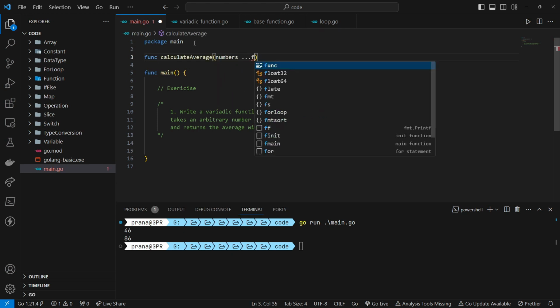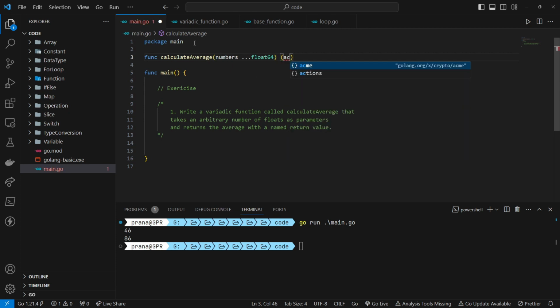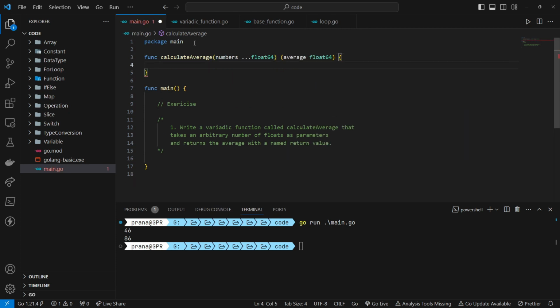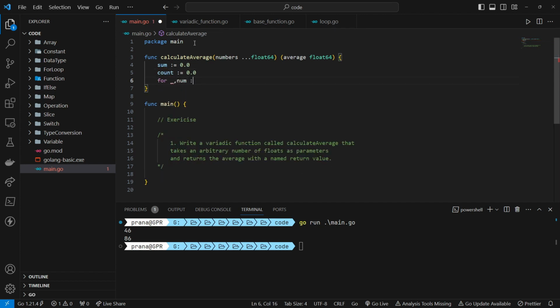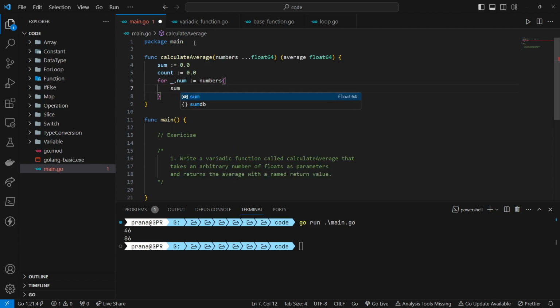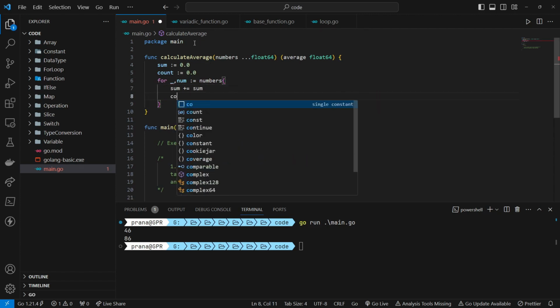The function takes an input parameter named number of type float, and it is marked as variadic by appending 3 dots before the parameter name. The return type is specified as float64. Inside the calculateAverage function, there is code to calculate the average of the input numbers, and the result is returned.